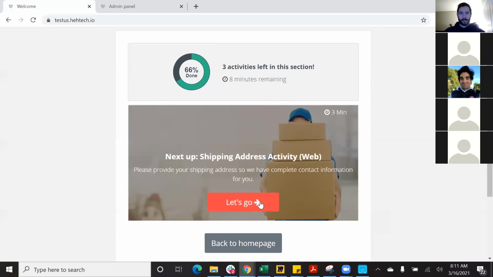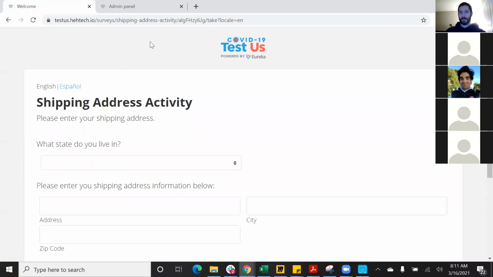Next up is shipping address activity. So this is going to bring us to an important question. Does the OHSU team know how they are going to deal with compensation?